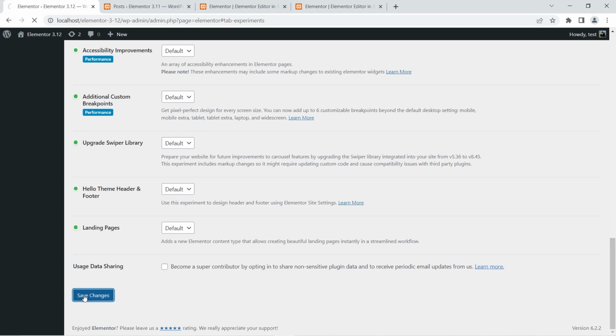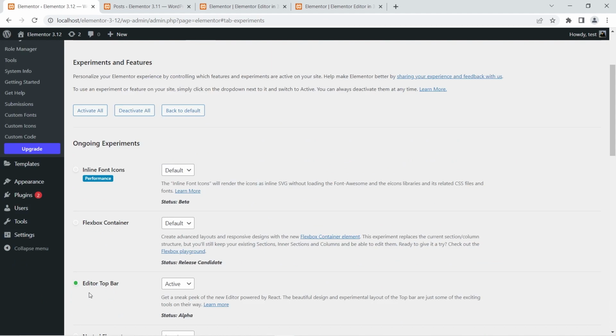Now before you activate this feature, keep this one thing in mind. Now not all the functionality as of now is present in the Elementor top bar, and you will be missing some of the features. So if you want to just get used to the new editor top bar, I would recommend that you use it on a test website, and from there once most features are released, then you can use it on your main website. I still don't use it on the main website, so keep this one thing in mind.